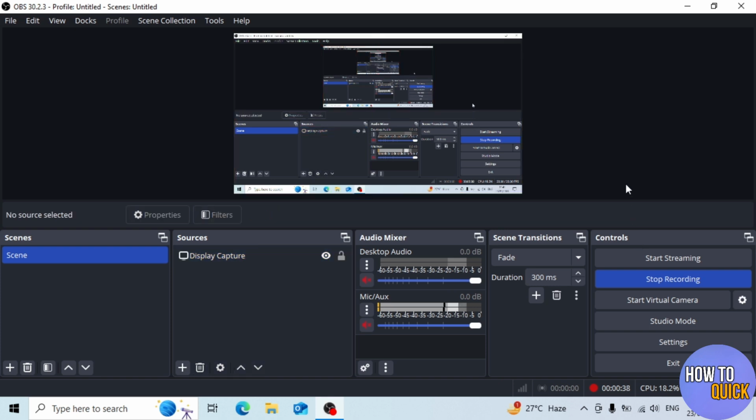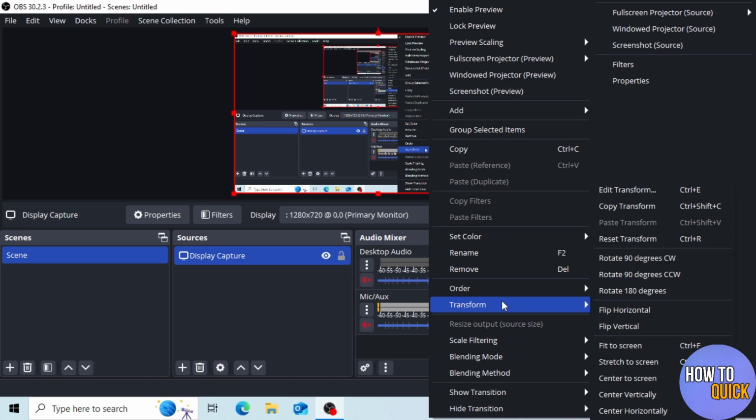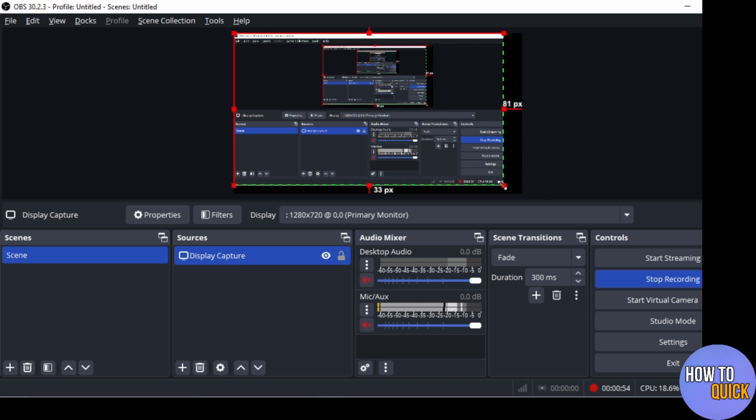The last method is to crop the screen first and then record. For that, right click on this video screen and select the Transform option. Then click on the Reset Transform option. Now press the Alt key and crop your screen according to your requirements.